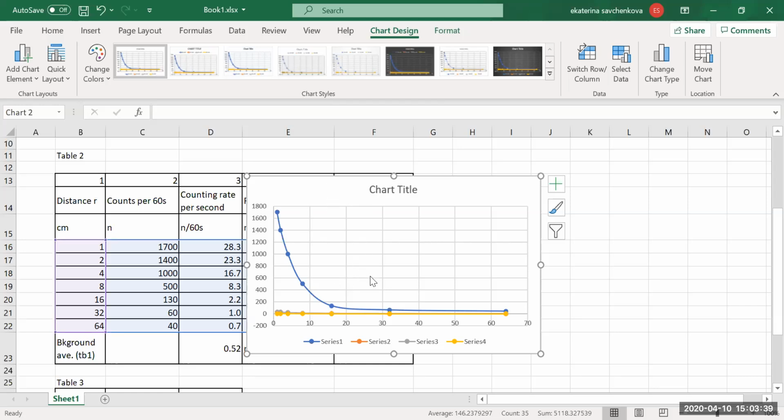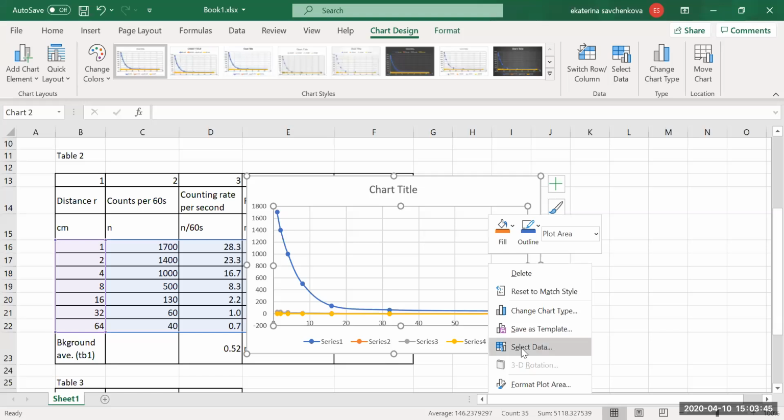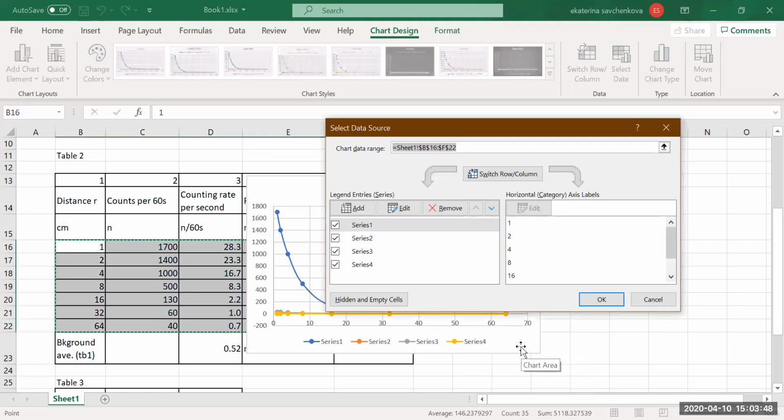I really don't need all of them, right? So I'm going to click on my graph and select data. For the first graph, I actually want only, like, what? I actually need only column number 4, right?